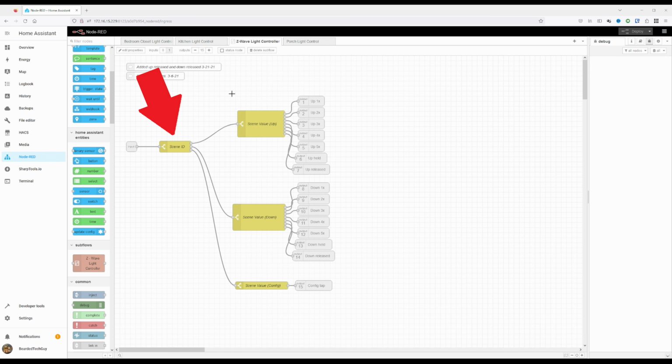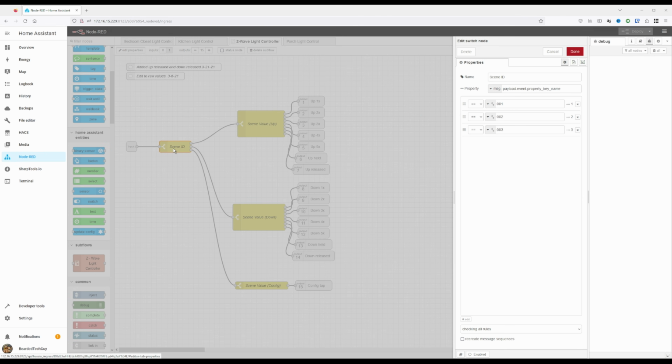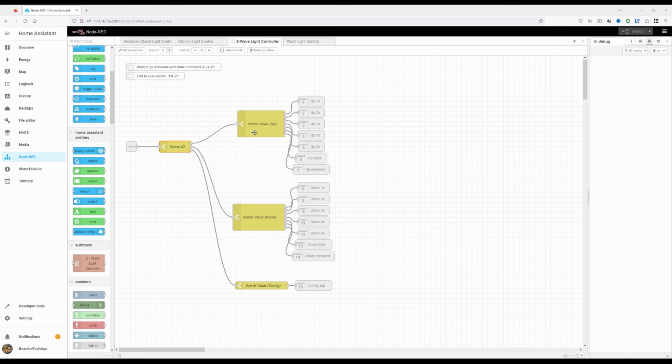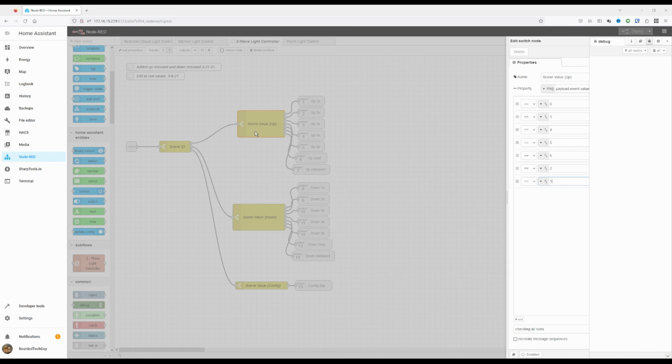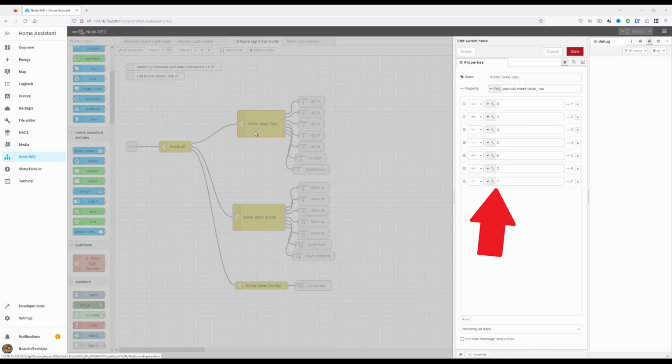Within the subflow, the scene ID is checked. Depending on if it equals 1, 2, or 3, will determine the output that's used for the message to be sent. Each output is then connected to another switch node. The top switch node is for if the light is pressed up. Within the switch node, the event value is checked and is used to determine how many times the button is pressed, and correlates to an output which is then translated as an output for the subflow.